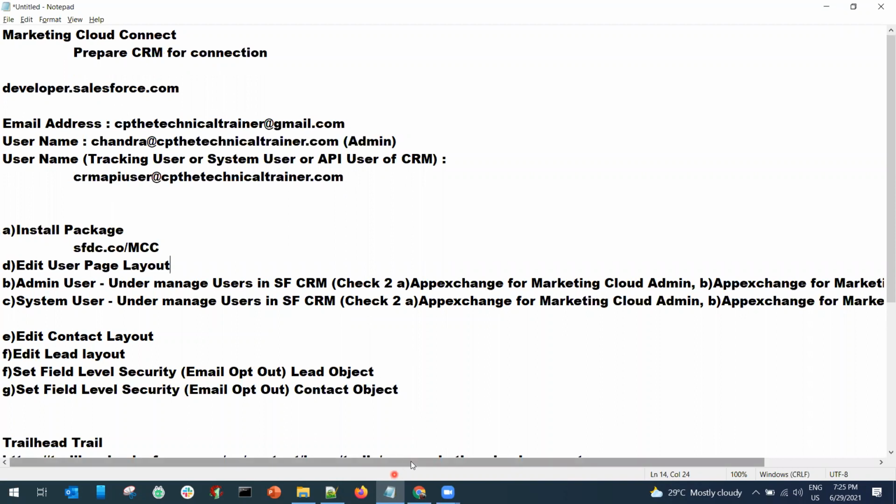Just give me a minute. I'll be pausing this video. Thank you. So once again, I've rearranged it. All these are steps given in the Trailhead module. So now this becomes B, this becomes C and D. So we need to edit user page layout. It's not user profile layout.